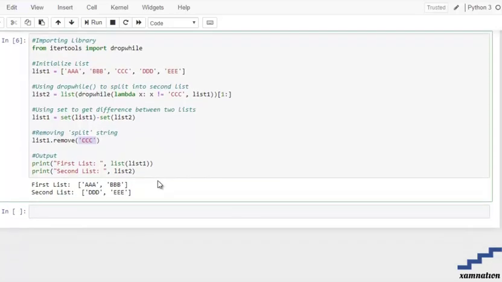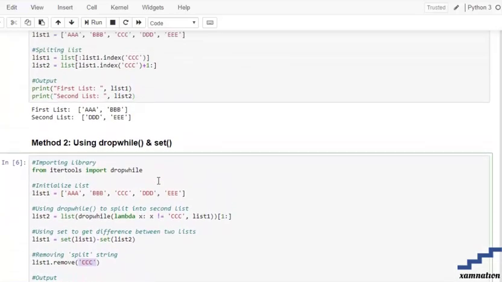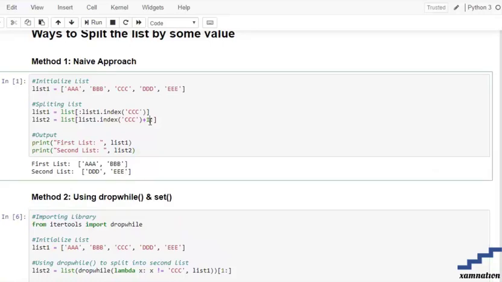We don't have to remove the triple c in our method 1, since we have already considered list 1 dot index plus 1 over here. So it's going to go through the index of our triple c, and it will add a plus 1, and after that it's going to split it by the list slicing. And that's how it is, a split by some sort of values.